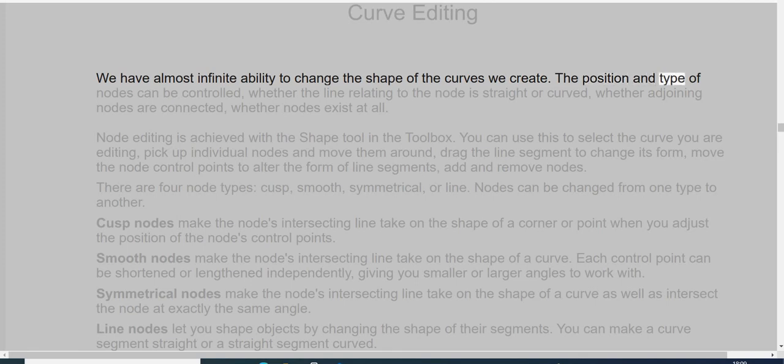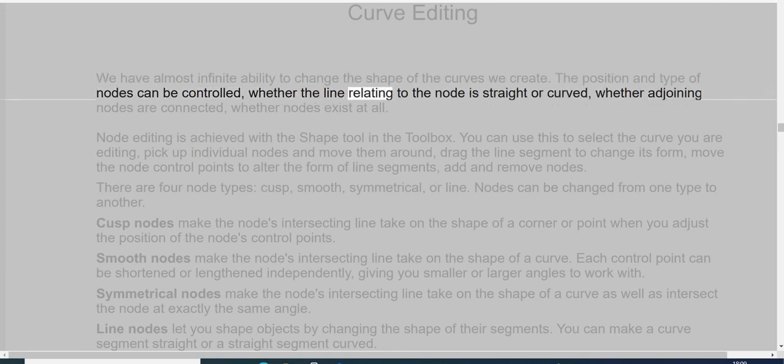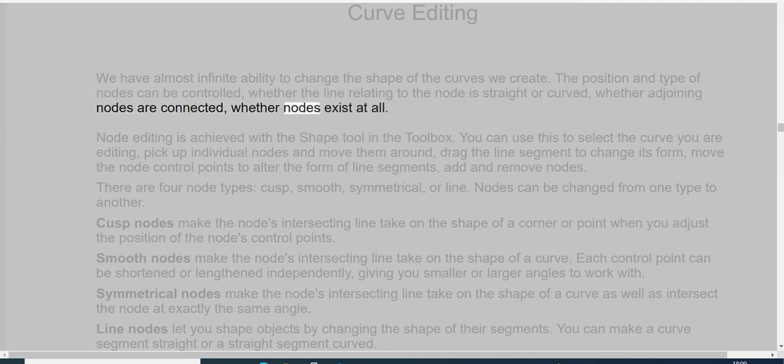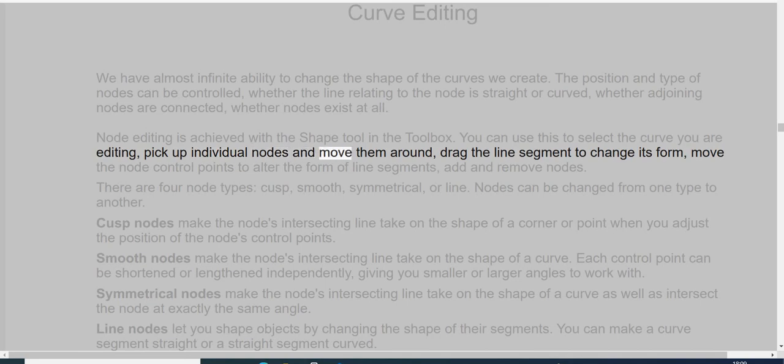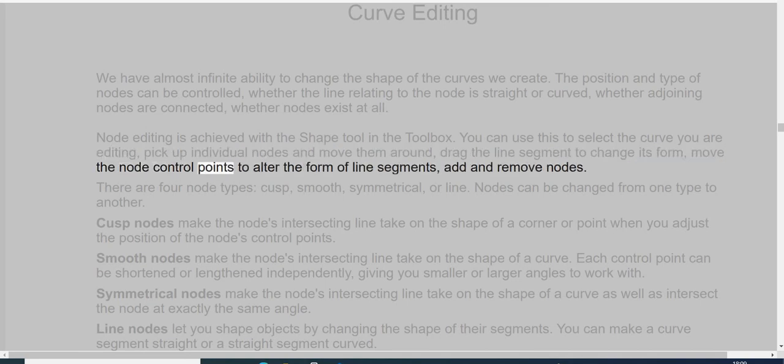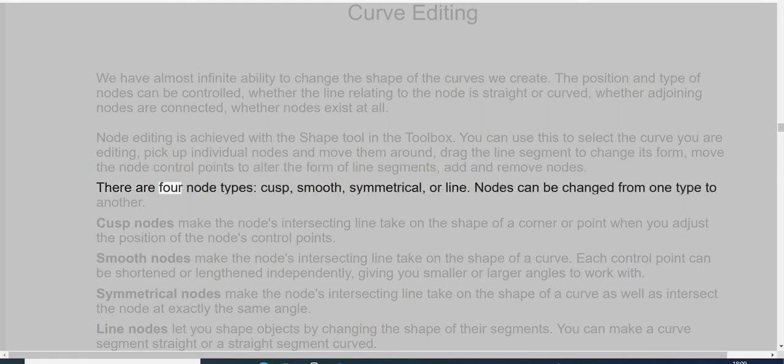The position and type of nodes can be controlled, whether the line relating to the node is straight or curved, whether adjoining nodes are connected, whether nodes exist at all. Node editing is achieved with the Shape tool in the Toolbox. You can use this to select the curve you are editing, pick up individual nodes and move them around, drag the line segment to change its form, move the node control points to alter the form of line segments, add and remove nodes. There are 4 node types: cusp, smooth, symmetrical, or line. Nodes can be changed from one type to another.